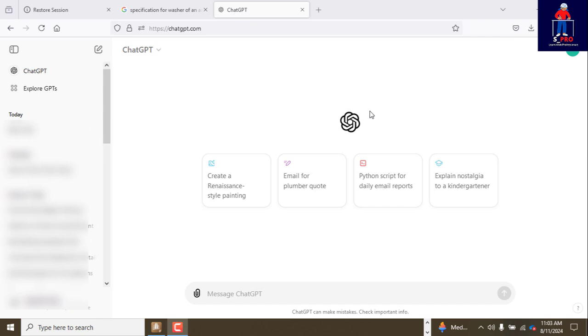Today you are going to learn how to use ChatGPT to generate a STAAD.Pro input file. So we can use ChatGPT to create some model and we import it in our STAAD.Pro. Relax and enjoy.